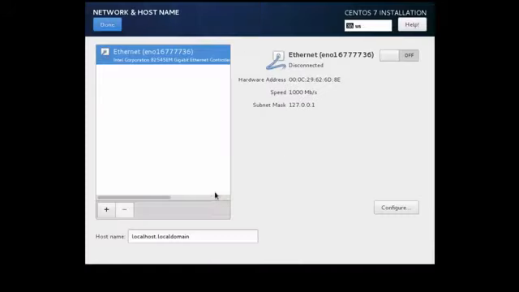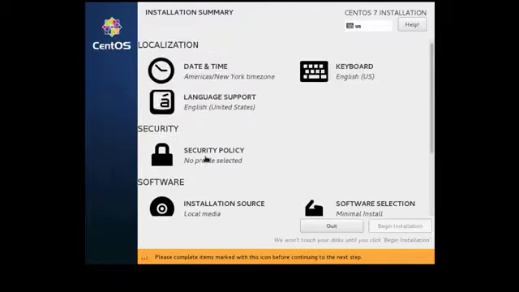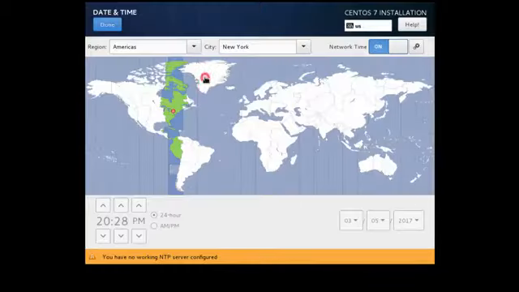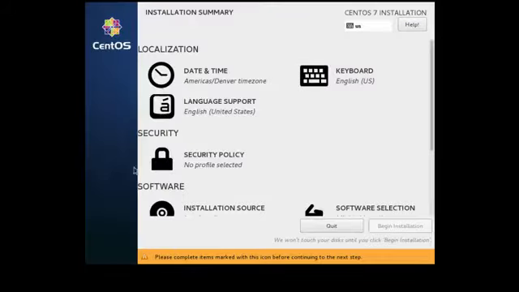In order to set the time and date, I need to set this automatically. So I need to turn my network card on so it obtains an IP address. Once the IP address has been obtained, I can go back into my time and date and select my time zone. The time automatically will be updated if I do this.